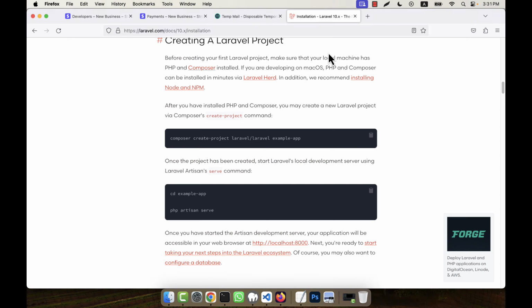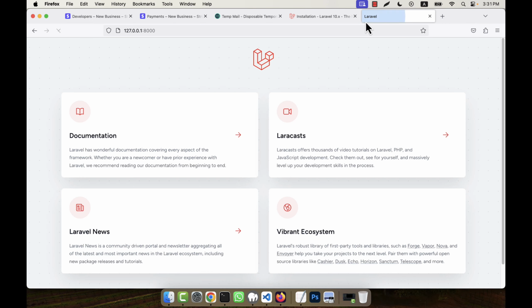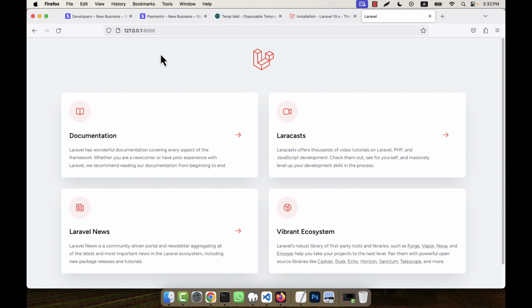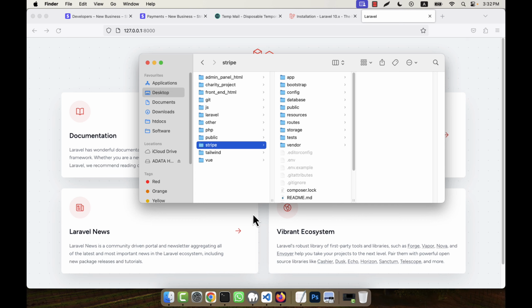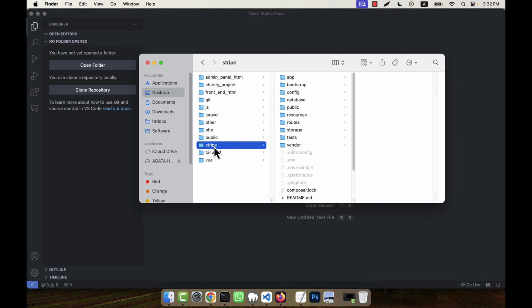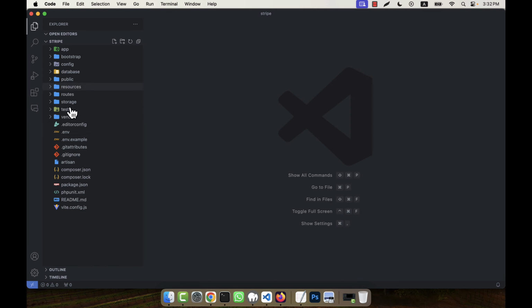I am going to copy this link, and in my browser I am going to paste it, and this is the fresh Laravel that I have installed right now, and it is Laravel 10.33. Okay, now I am going to open this application. That means this Stripe folder I am going to open with my VS Code editor. So just go here and drag the folder into here, so it comes.